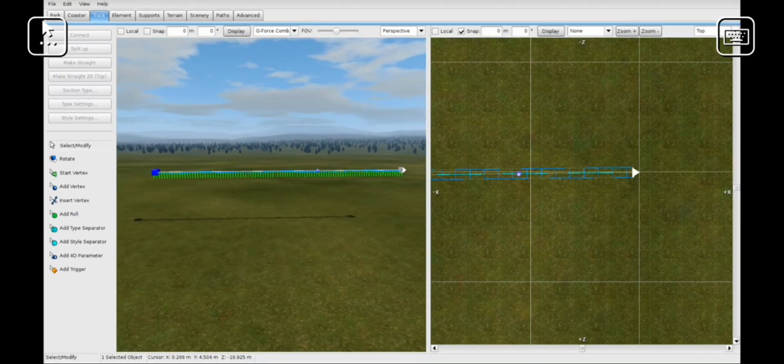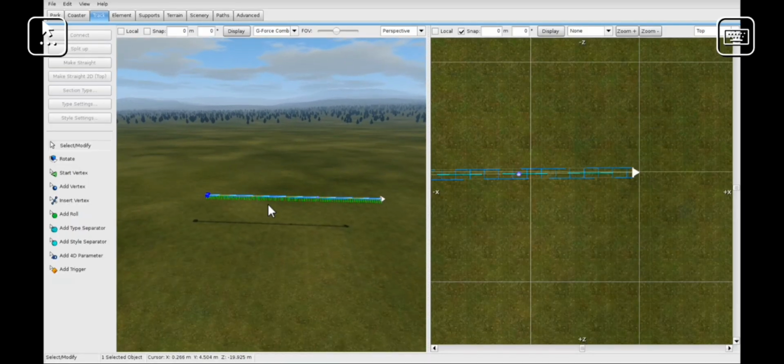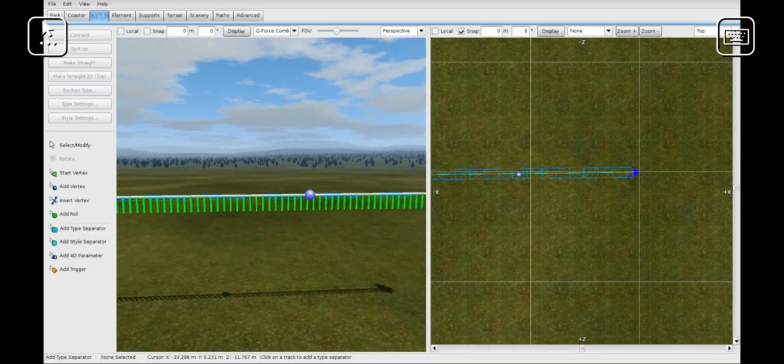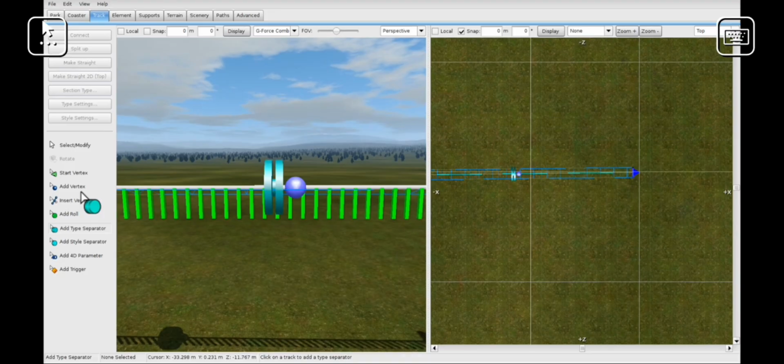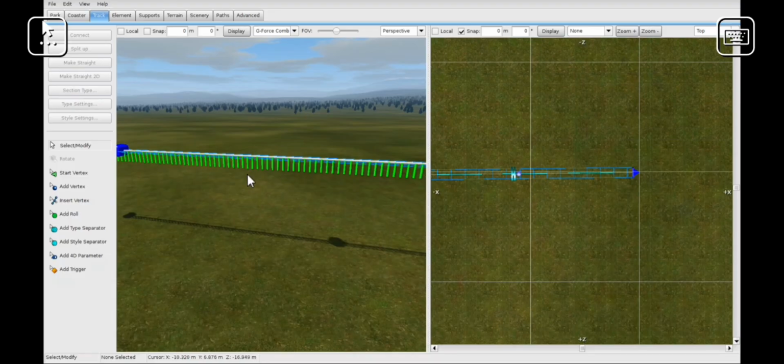Doesn't really matter. Okay, so if you want to make a station, you might not know how to do that. So you see this add type separator? Yeah, just click that. And now add it to wherever you want your station to start. I will put it right there. And now it should be somewhere on the track. So click this and then make sure you're in track. It should highlight white. And you go to section type, station.